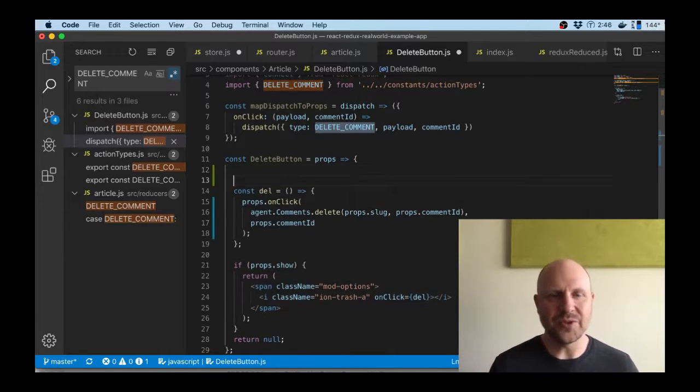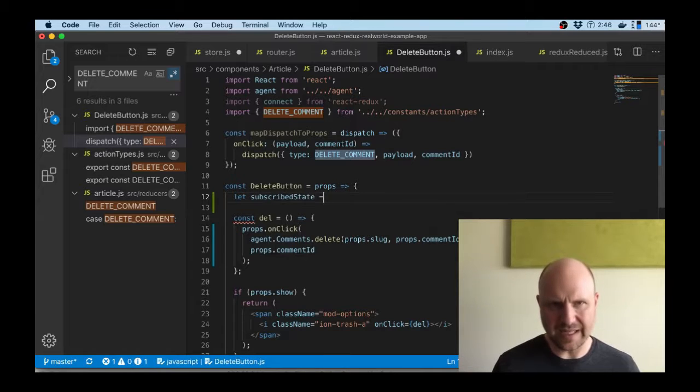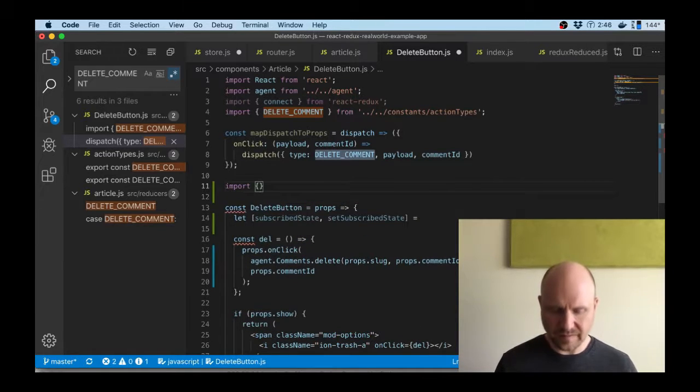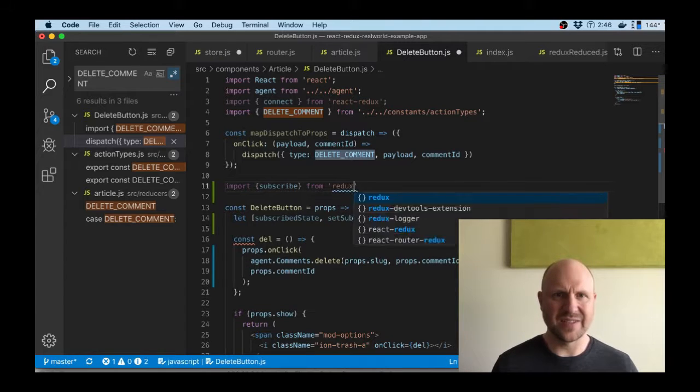So here is our actual delete function here, and what we're going to do is say let subscribed state, set subscribed state equal, and this is where we would use a tool that we're going to pretend exists. Import subscribe from redux-reduced.